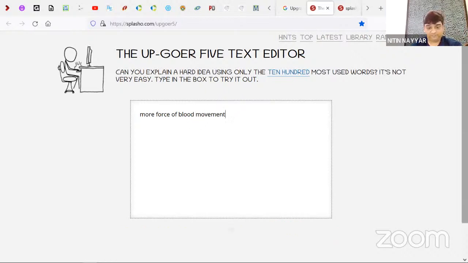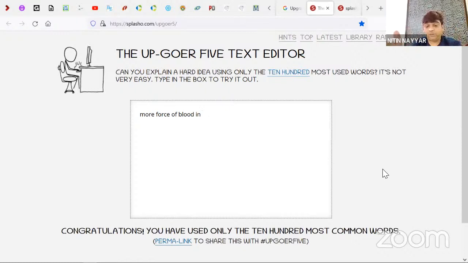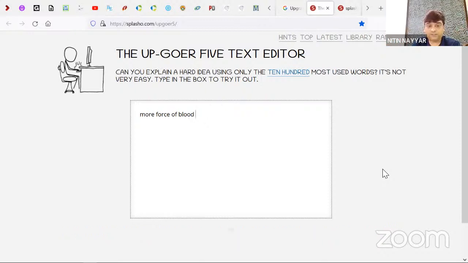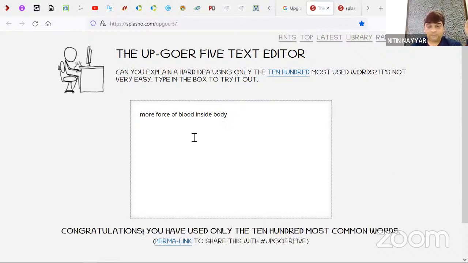Blood movement. Again, the movement word is not there. More force of blood in flow. Again, the flow word is not there. So you have to define, you can see what else you can try, how you can tell what has happened in the blood during hypertension. More force of blood inside body. Now this idea, more force of blood inside body, you are able to explain at least to a certain extent using those common words.